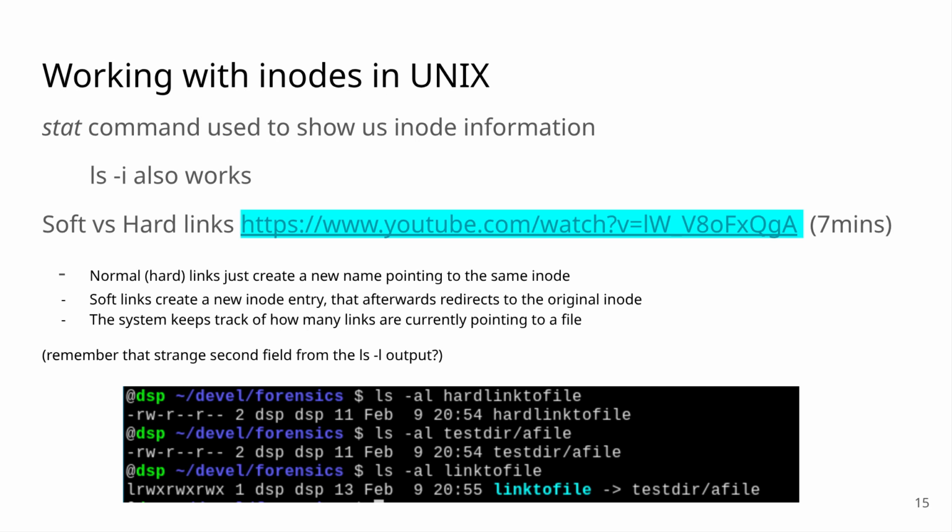But we can also just use ls -i. And if you notice down here, I'm going to show it in a second, this field is actually the number of hard links. We're going to talk about that in a second. So if you do ls -i, it's going to show you the inode number, or stat.